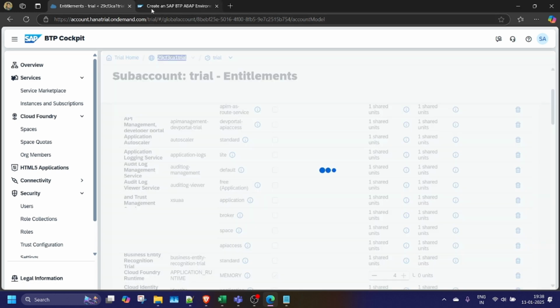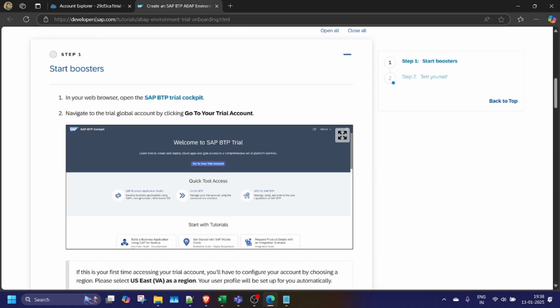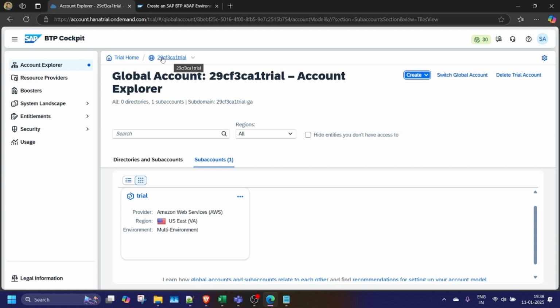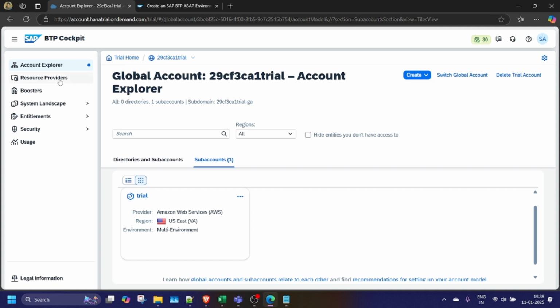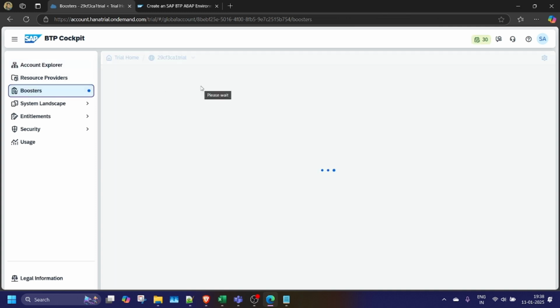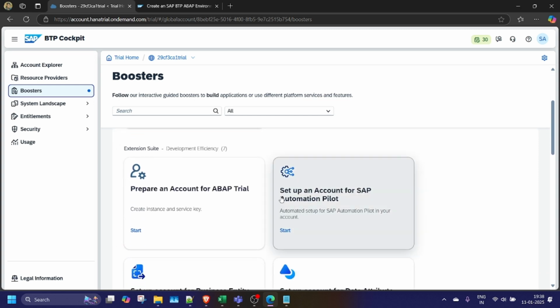So now we will go for the second exercise. We want to create a web environment. For that we will go for boosters. I clicked on this one, that is the global account. I navigated from my sub account back to the global account. I click on this booster. A booster is like a ready-made guide to create services. For example, if you don't know how to set up SAP HANA Cloud, you don't need to go inside the sub account, find the HANA Cloud service, then figure out what to fill in. Instead of that, these are the ready-made steps available for everything.